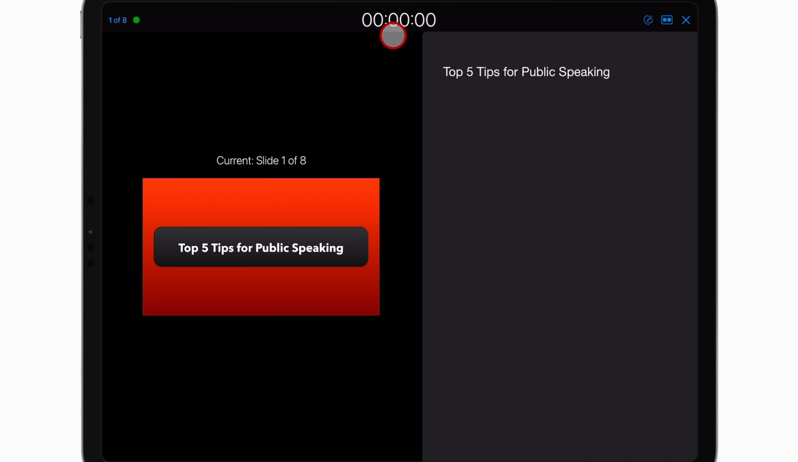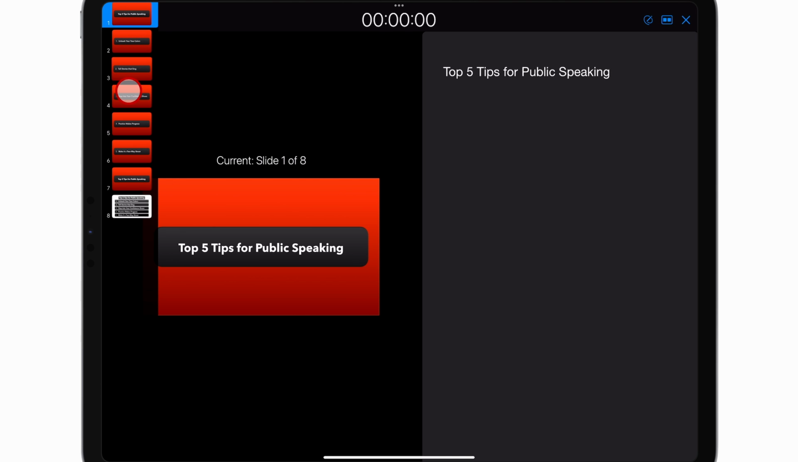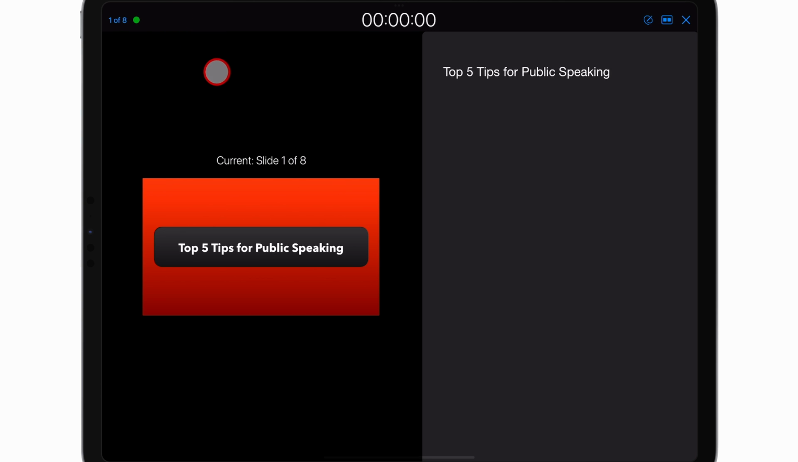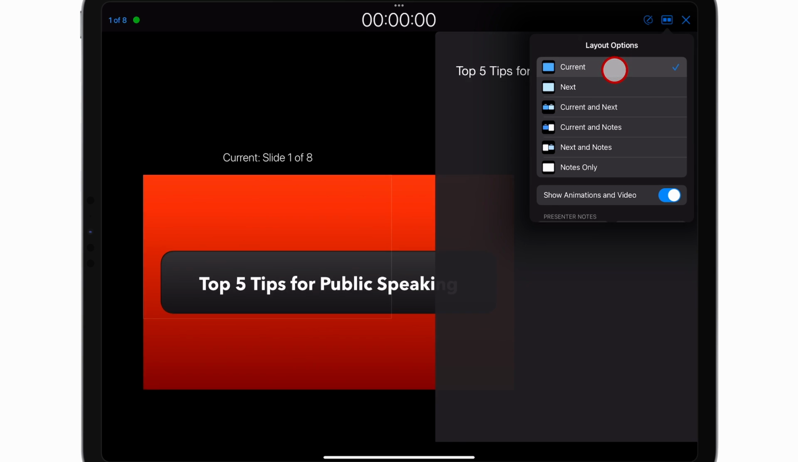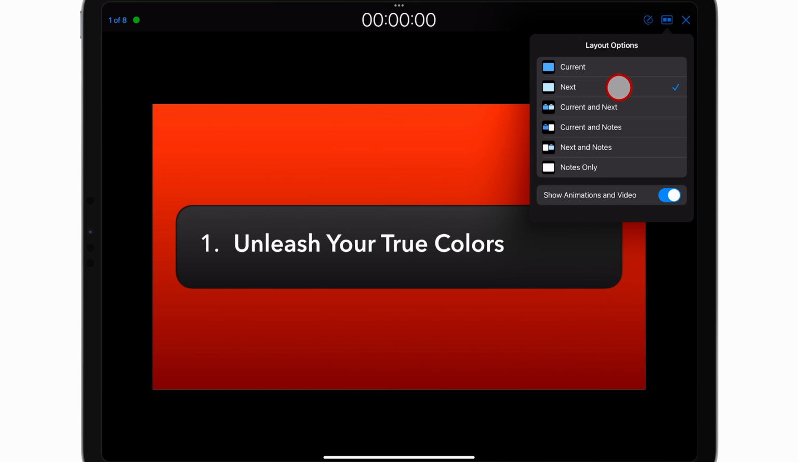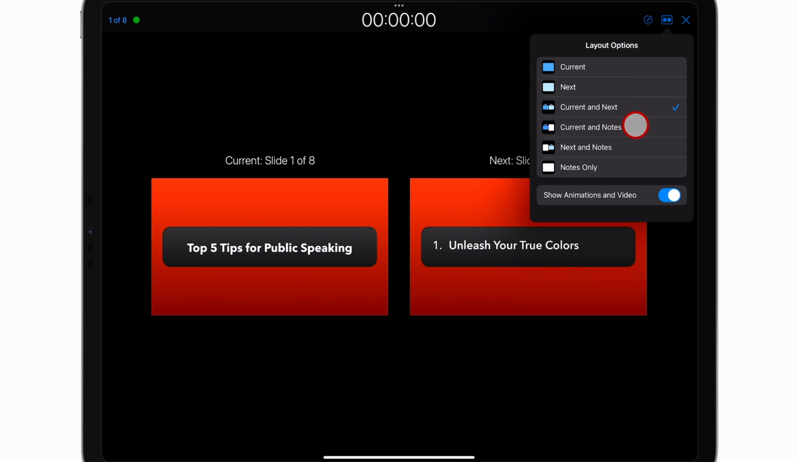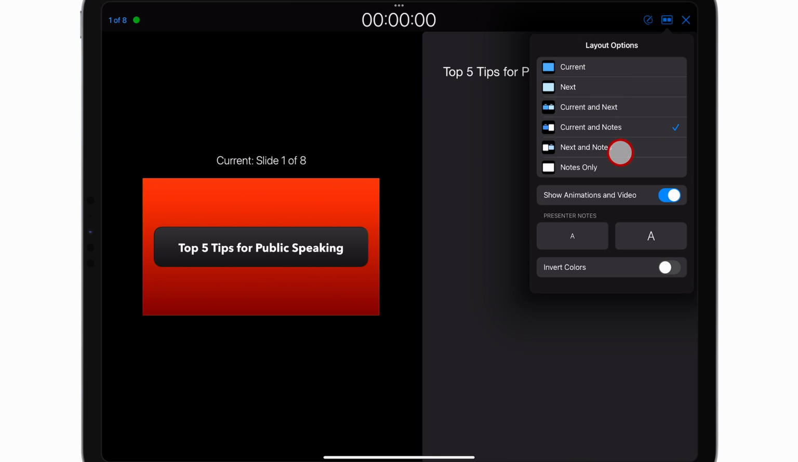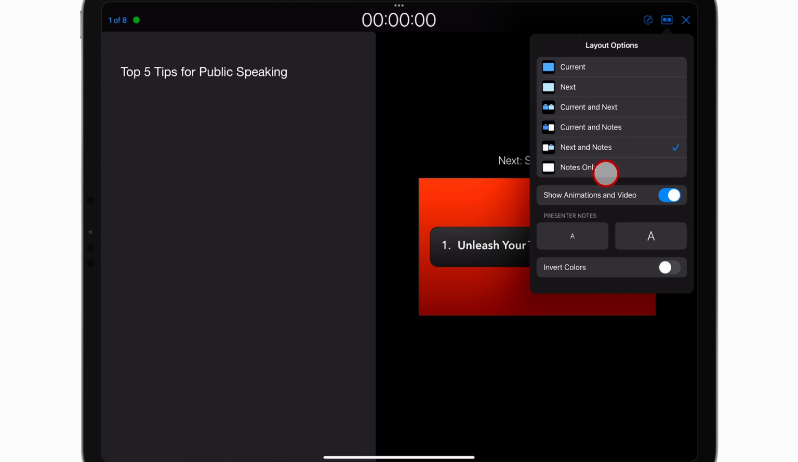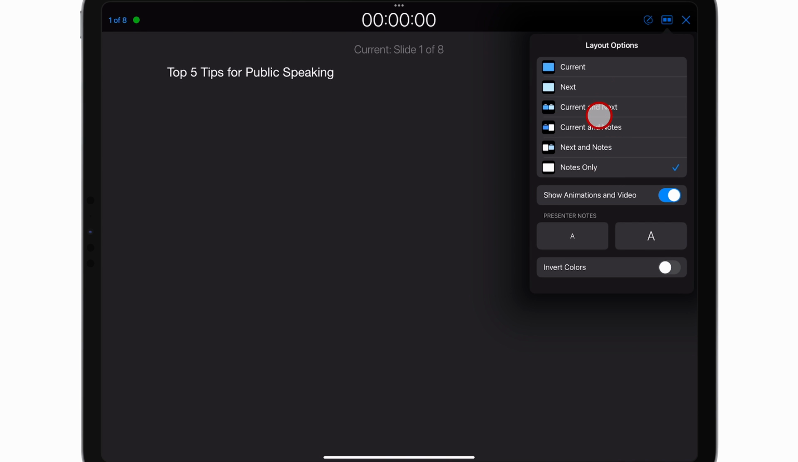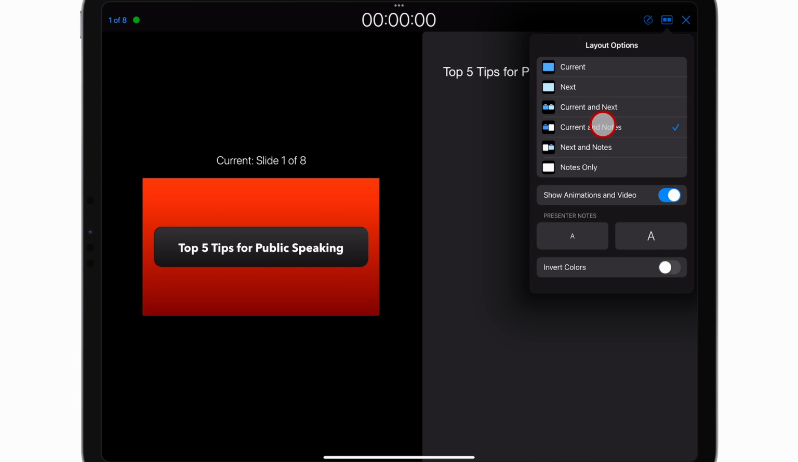The top here can be a countdown clock or the actual clock time. On the left, you can tap on here and navigate to any slide you want to at any point in your presentation. Then tap off of it to get back. This is our current slide and notes. You can go over here and change it to just your current slide or the slide coming up next to kind of give you a preview. You can show both current and next slides, your current slide and your notes, your next slide and your notes, or your notes only if you want to. I like to use current and next or current and notes.